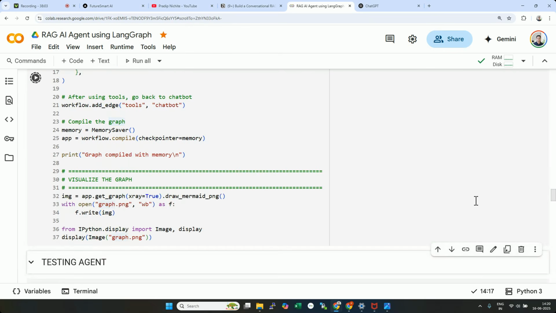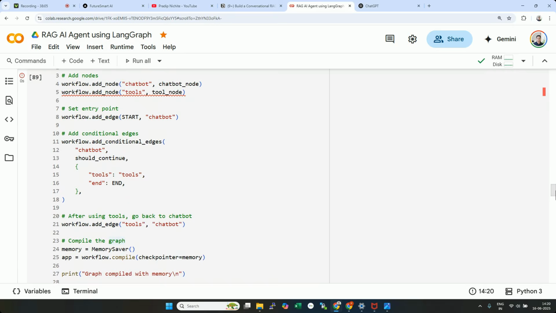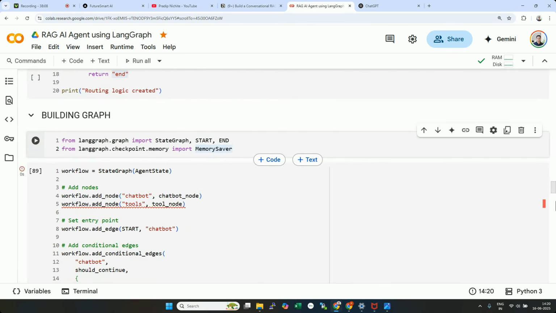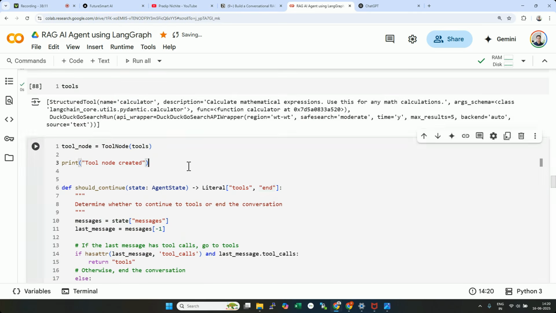Let me run this thing. Okay, tool node is not defined. Where did I declare the tool node? Okay, here.